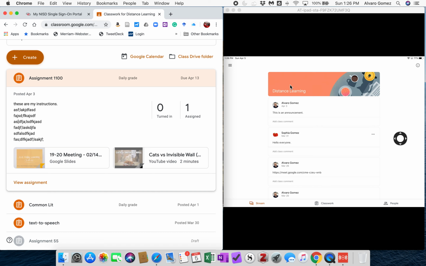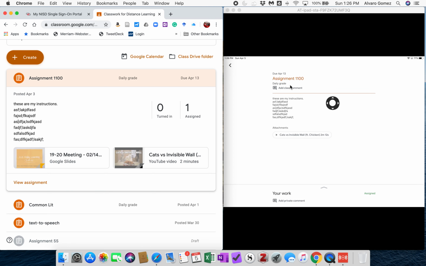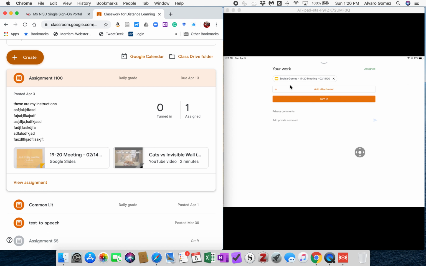and since it is classwork, they're going to come down here to the bottom where it says classwork, and then here's that assignment 1100. So they tap on it, and here are some of the attachments. This right here is the video, and that's pretty much all they see right now, just the video. So what the kids would do is, let's say they're ready to work on it.